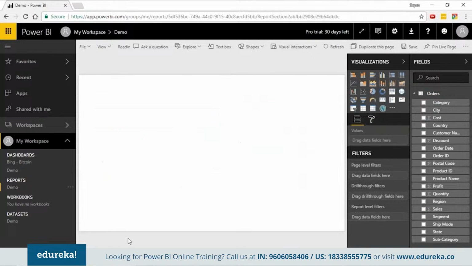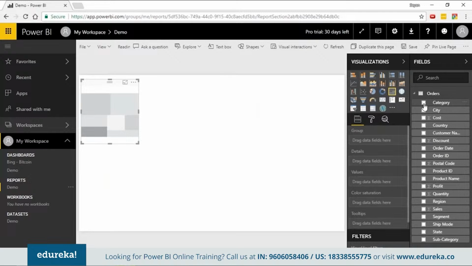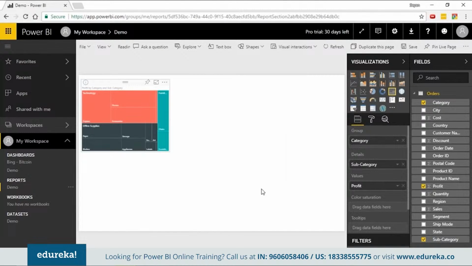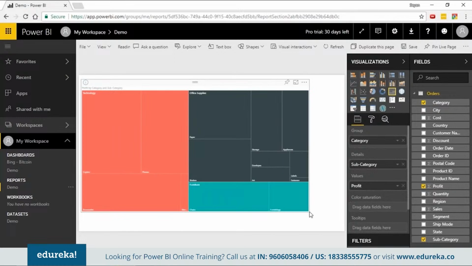And I can create multiple pages, of course. I can create another page where I can build a simple tree map here, where I'm showing the category, subcategory, and I'm showing the profits now. I can build a very simple tree map here. And if I want to saturate it with colors, I can further add some color saturations.